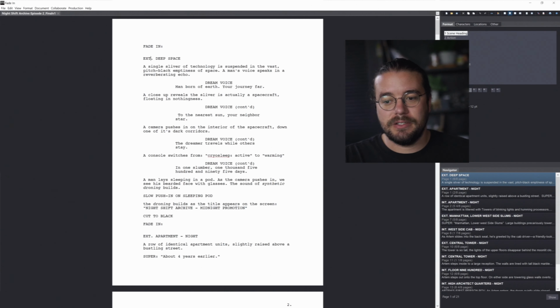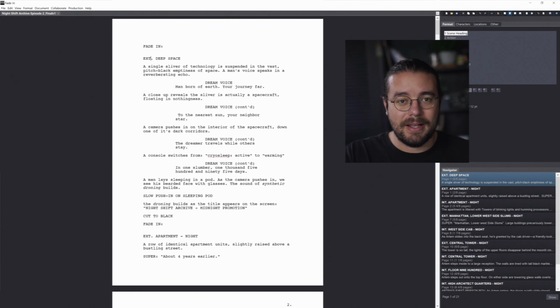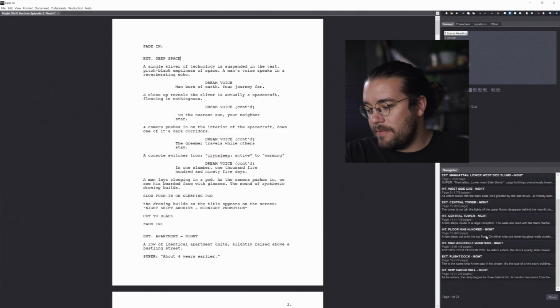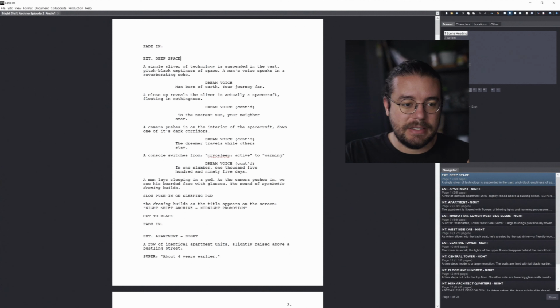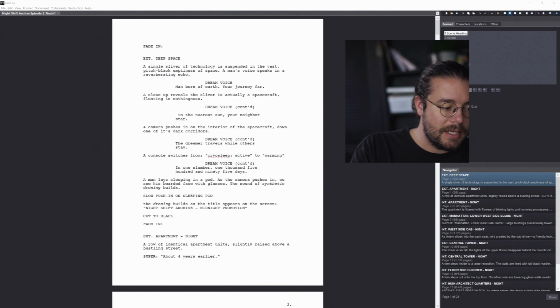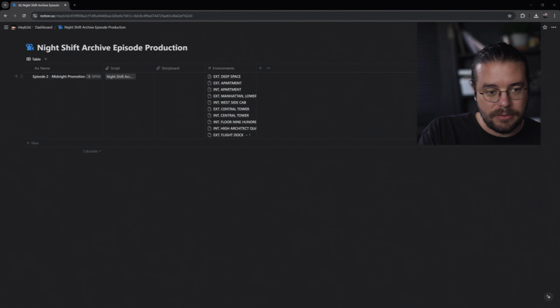A scene heading starts with EXT or INT, exterior or interior. Then you usually have the location followed by if it's nighttime or daytime. So I know that I have in 21 pages all of these different environments. And what I'll do is I'll take that straight into Notion over here.